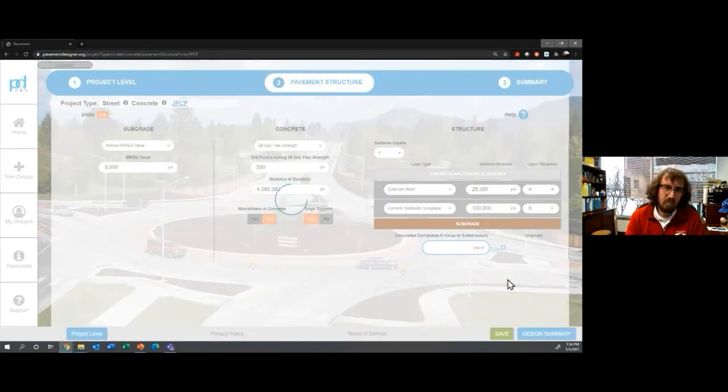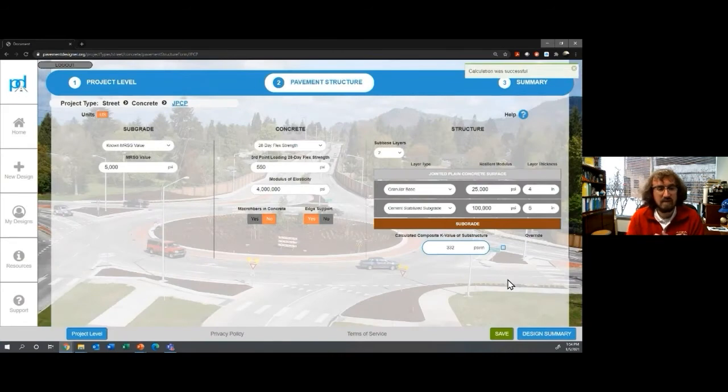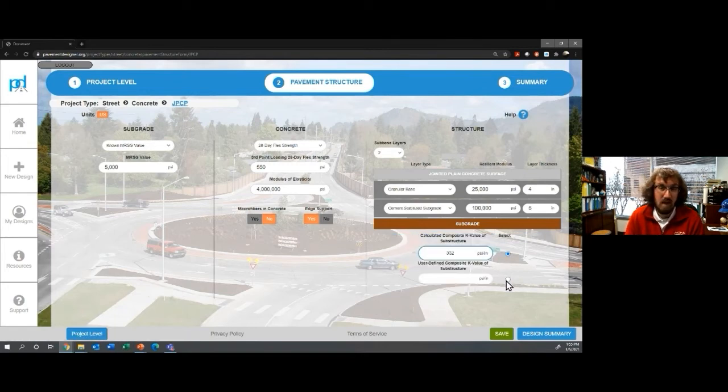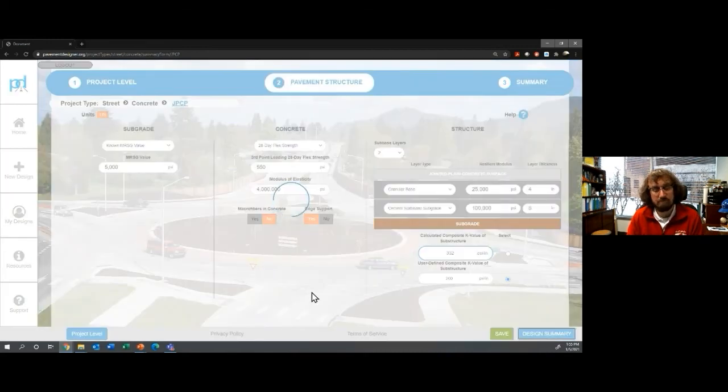So now it's going to take that granular base, that cement stabilized subgrade, and our resilient modulus of our subgrade, and calculate a composite K value for us. So you can see here, it calculates it as 332 PSI per inch. If we wanted to override that and say, well, we think that might be a little high, we want something a little more conservative, we can go in here and we can say, okay, I want to use a user-defined K value of 200 PSI per inch. So now we've got 200 PSI per inch. That's what it's going to design with. We can move on to our design summary.